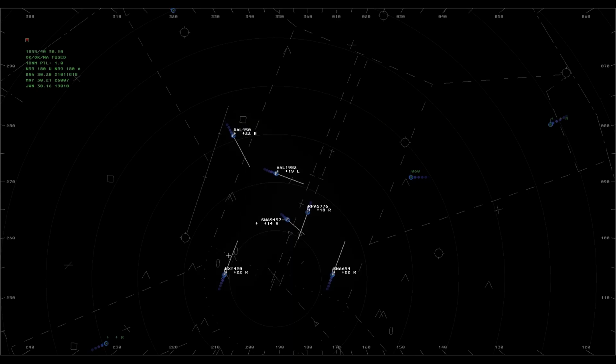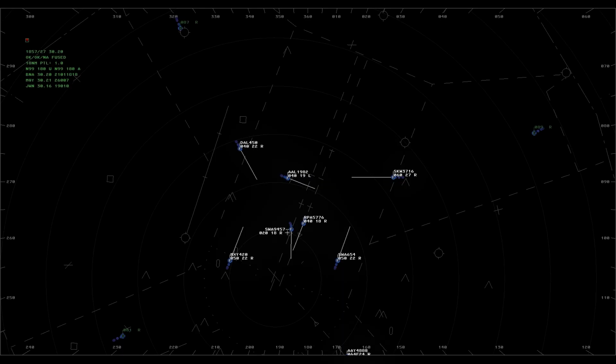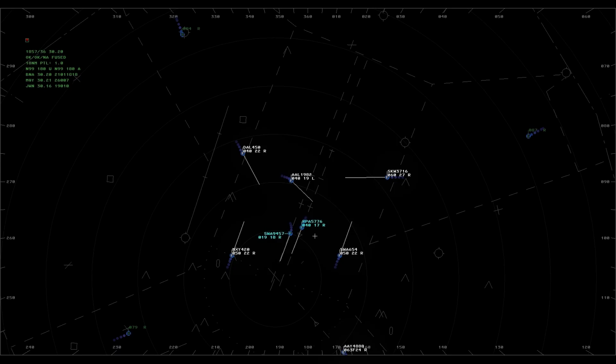Nashville approach, Delta 454, 5,000. Delta 454, Nashville approach, hello. Nashville approach, Moxie 425, 5,000. Moxie 425, Nashville approach, hello. American 1982, turn right heading 170, intercept runway 20 right localizer, report field in sight. 170, will call the field, 1982. Southwest 9457, contact Nashville Tower 118.6, goodbye. Over to Tower, 9457. Brickyard 5776, contact Nashville Tower 118.6, goodbye. 5776, yeah.